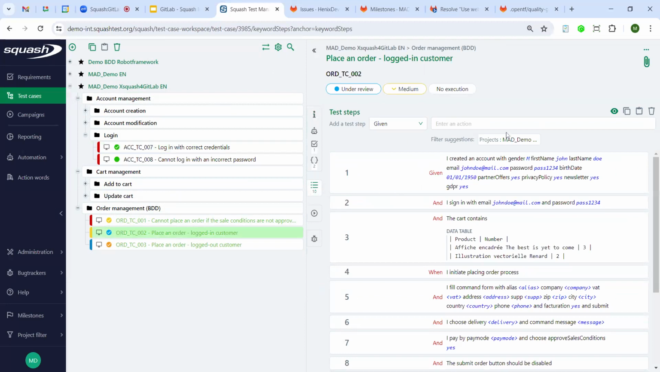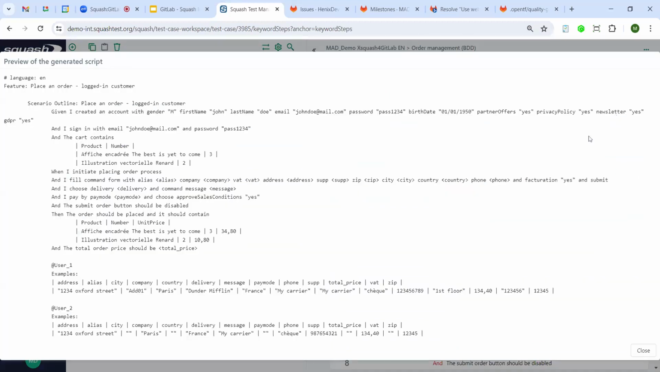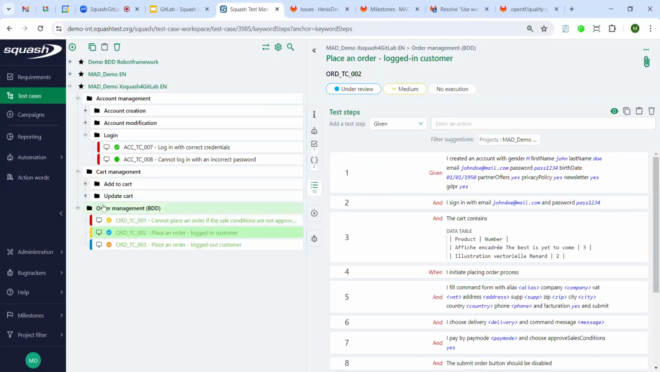And from this format, we can generate Cucumber or Robot Framework scripts and send them directly to a GitLab repository. So it's really up to you to find what works for you, for your project, for your type of test, which kind to use.